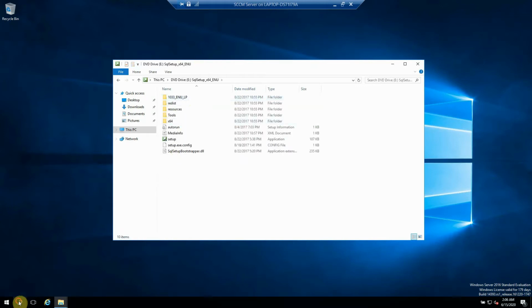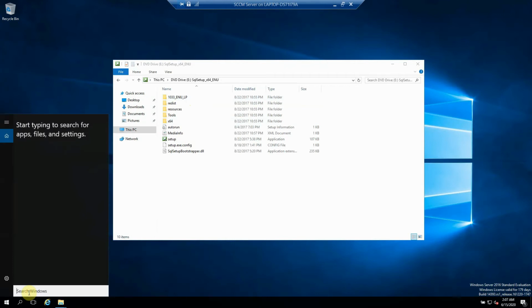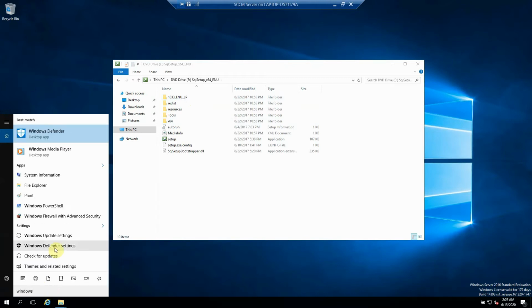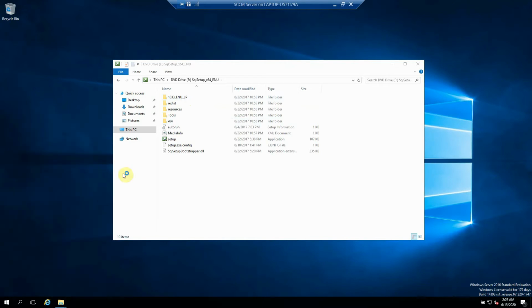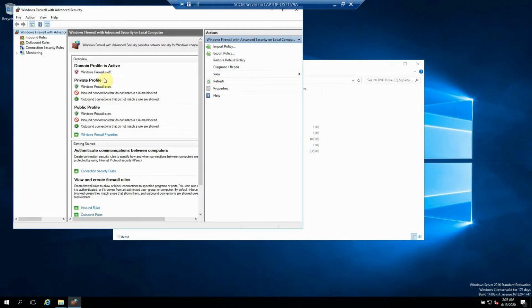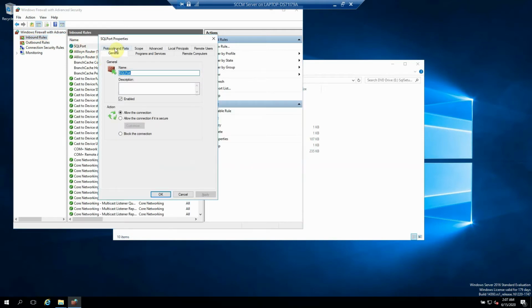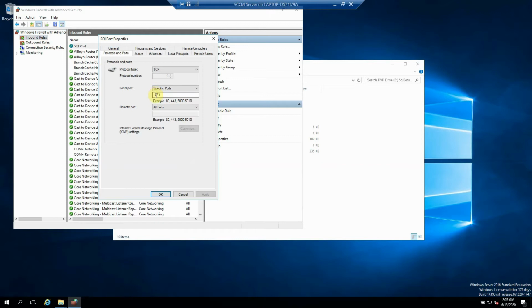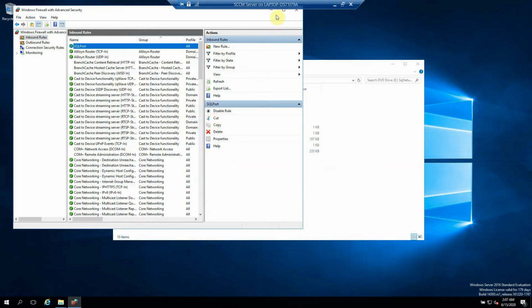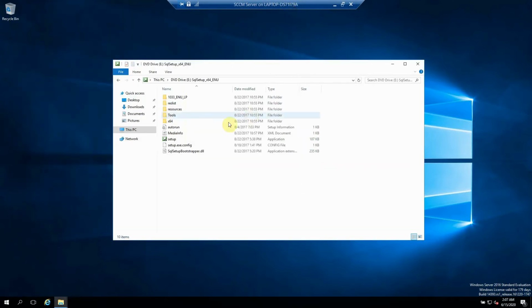Firstly, I just want to let you know that for communication we need port 1433 for this SQL. I have already configured it, so I just want to show you. Go to Windows Firewall with Advanced Security. In the inbound rules, I have added this rule with the SQL port 1433. Once we add that, we are good to go with the installation part.